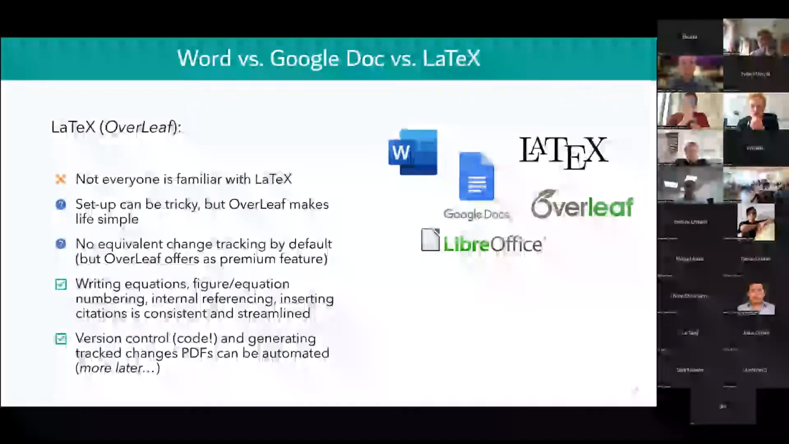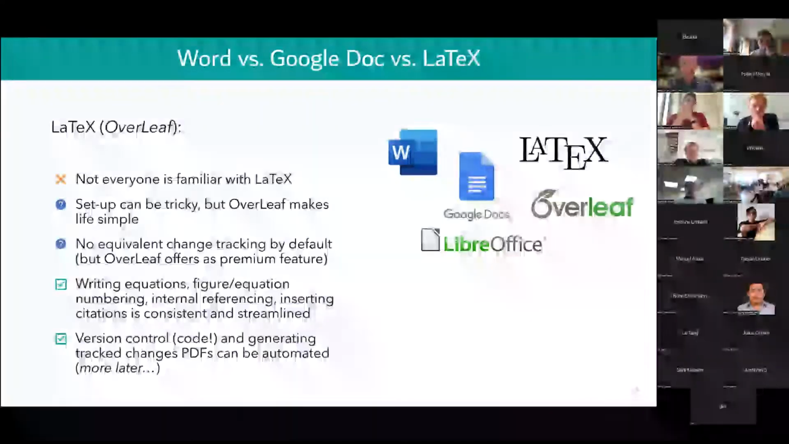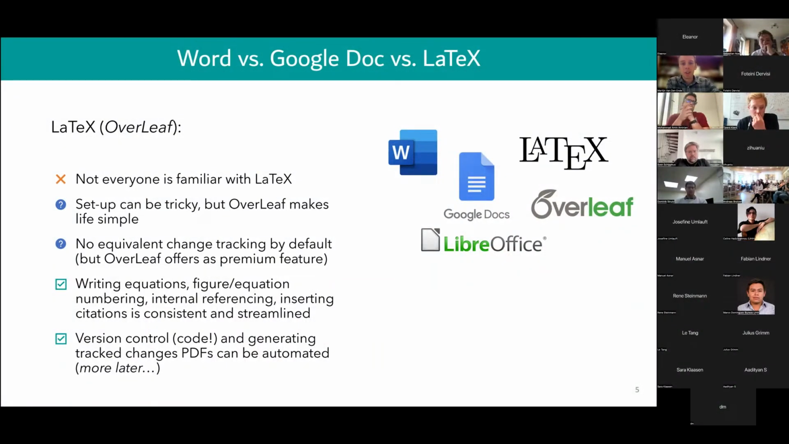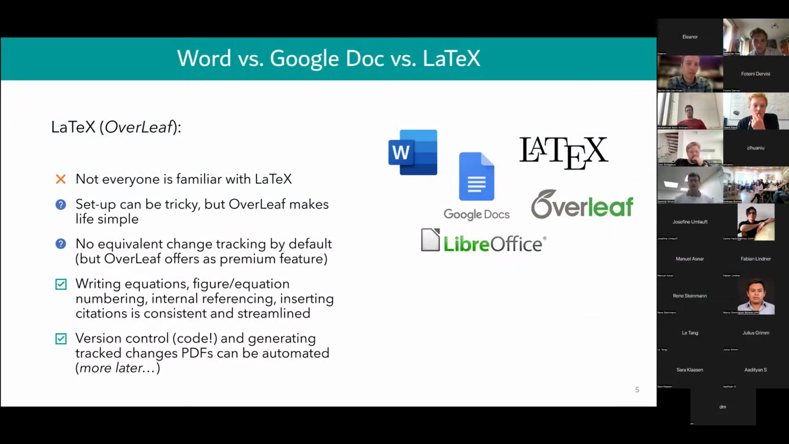Now, on the other hand, we have LaTeX, which is perhaps not something that everyone here is familiar with, and certainly not your co-authors perhaps. And setting this up can be a bit tricky, but fortunately there is this online editor called Overleaf that makes life a lot simpler in that respect. And unfortunately, there's not really an equivalent track changes feature by default.